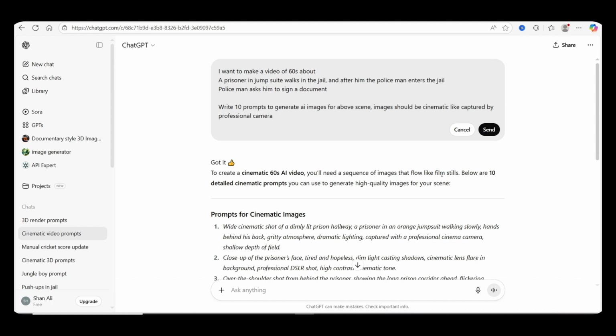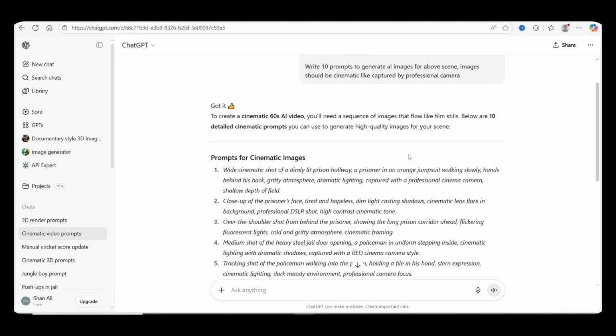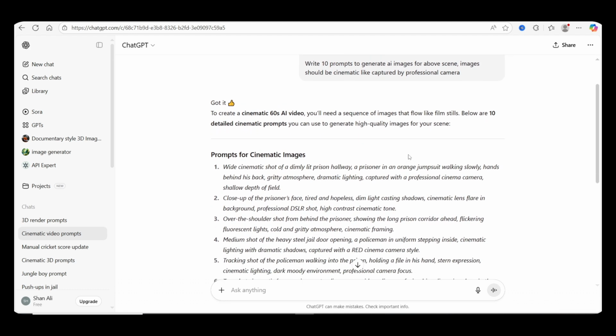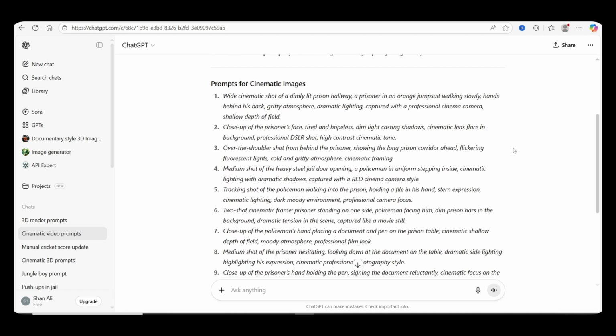Tip: ask for 8 to 10 prompts at once. Not all of them will be perfect, so pick the ones you like and ignore the rest.